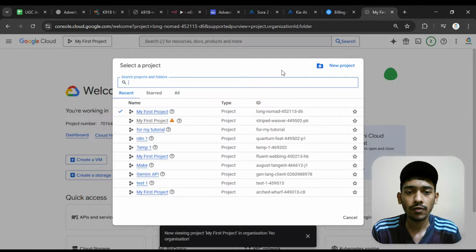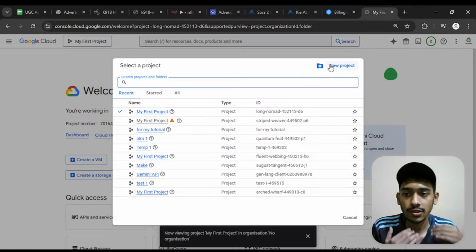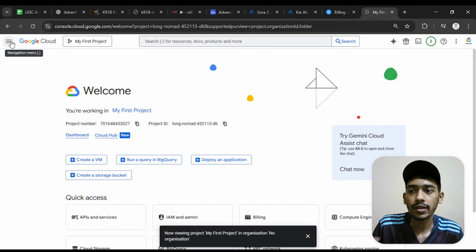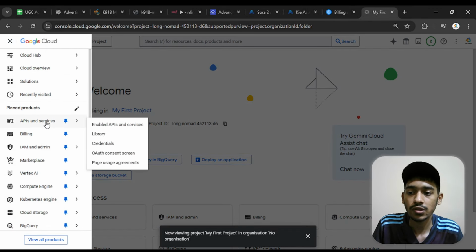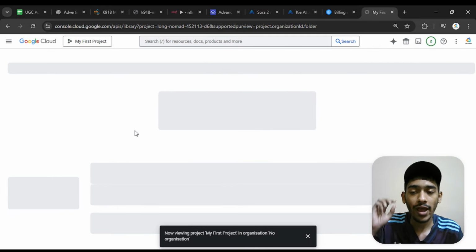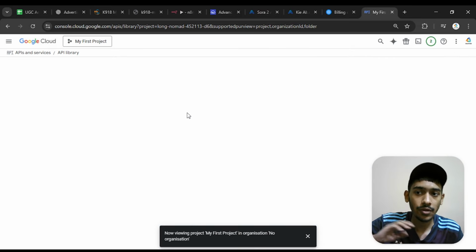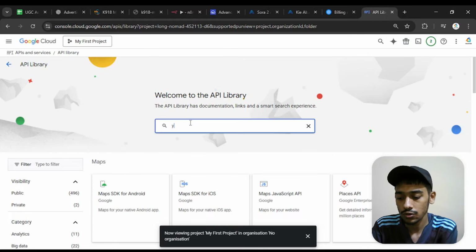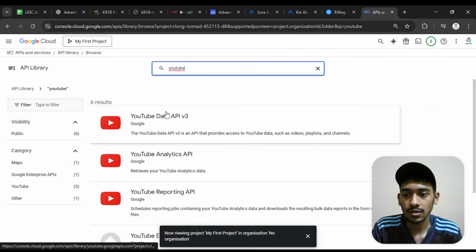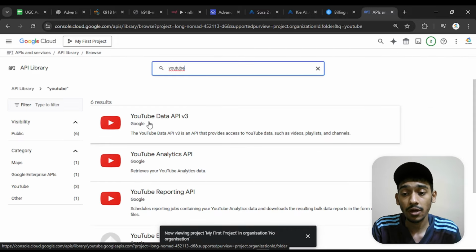After this you have to come here, create new project, then name the project, and after that a new project has been created. Make sure you select the project, then click here, go to APIs and Services, then go to Library, and here we have to enable an API from YouTube, which is called YouTube Data API v3. So just search for YouTube and click here, and you can see this is the thing I was looking for, YouTube Data API v3.